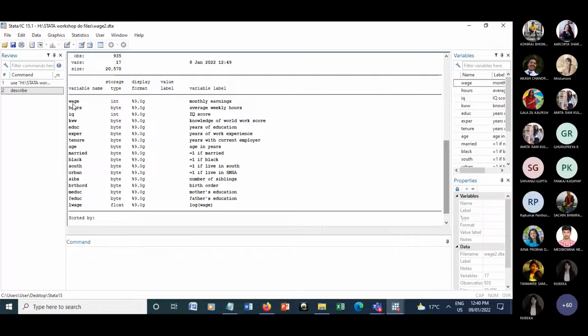Suppose in the first case you have information from wage to age for 935 observations, and in the second data set you have information on these variables for the same observations. So in merging, you just combine these. You combine different variables for the same observations, using two different data sets.